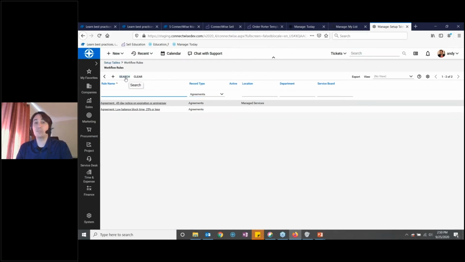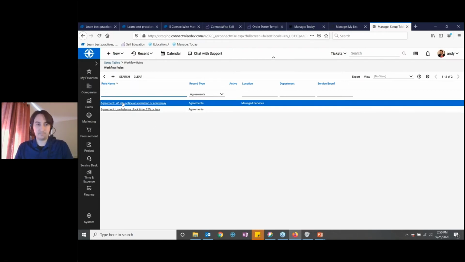Now this question was specifically asking about creating reminders in the form of tickets. So you actually have a lot of options available to you when you want to decide exactly how you want to notify your team and under what conditions. So let's say our reminder is going to be based on 45 days before an agreement anniversary or expiration. So let's hop into this one here.